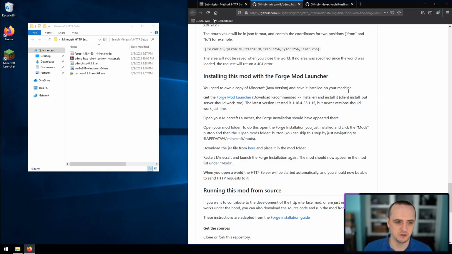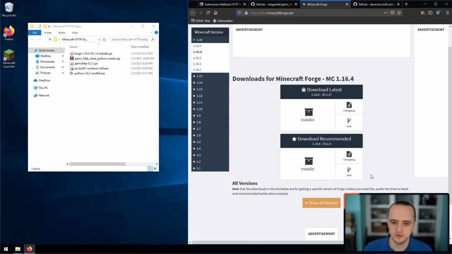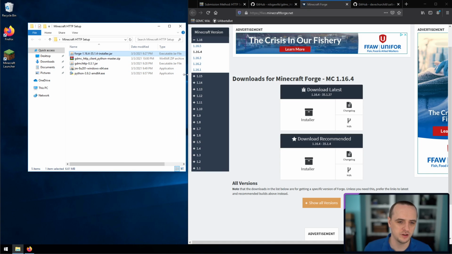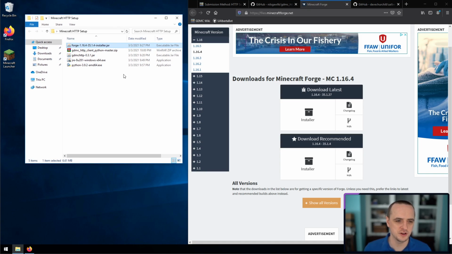So Minecraft is no longer running. So it says, go to the Forge mod launcher. So we're just going to open that in a new tab and install it. There are two options here: download latest and download recommended. Okay. What I did is I just did what they said and I downloaded recommended. So what this does is it downloads this jar file. Of course, I think most of you should be familiar with Java and how jars work.